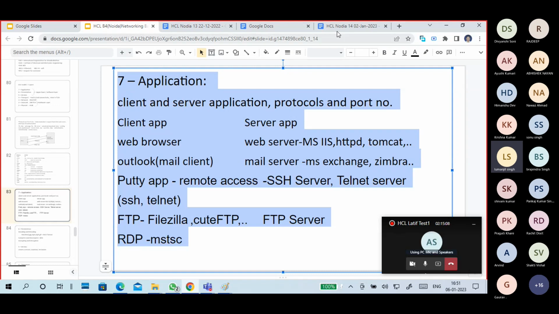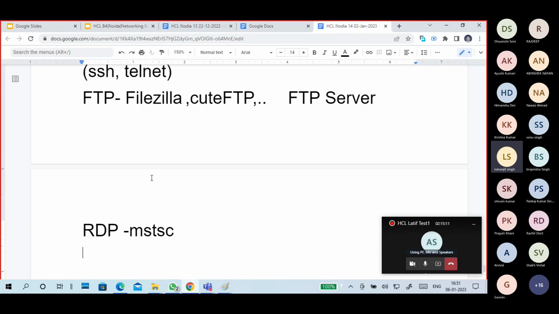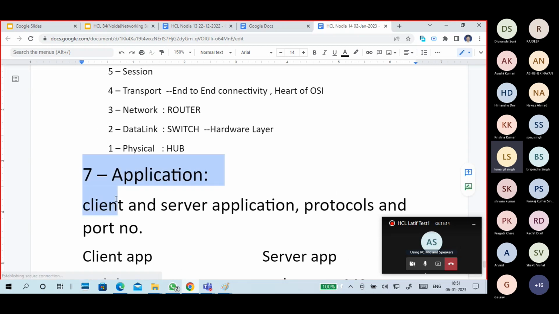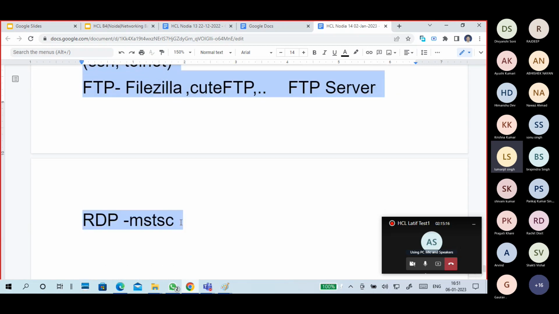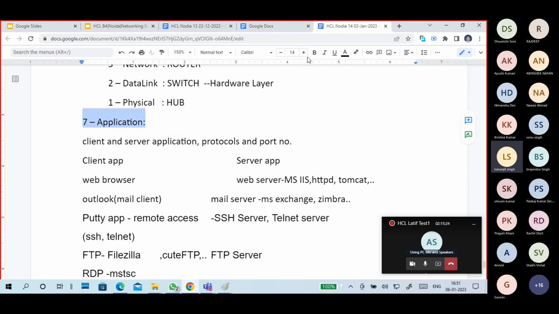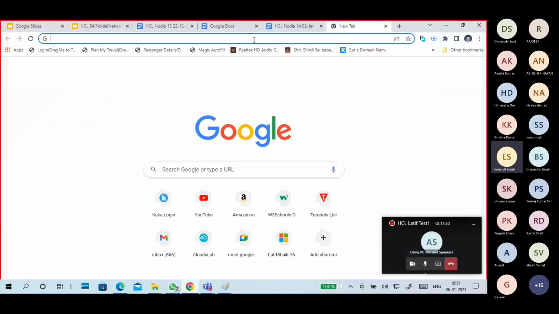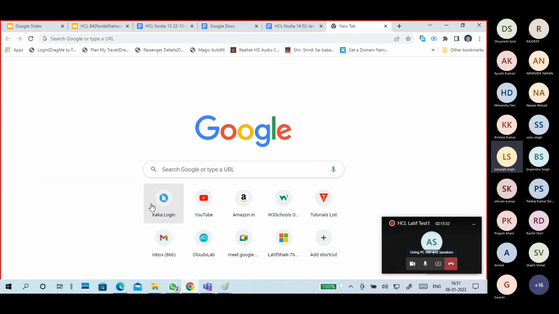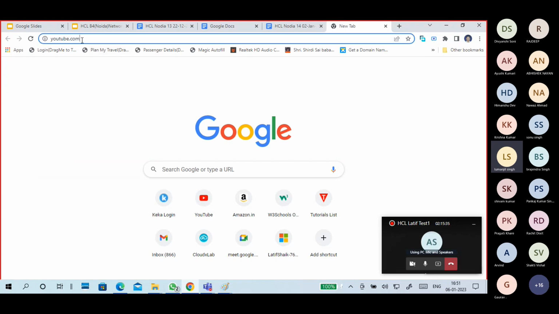The application layer is the first layer, the top layer: application layer, presentation layer, session layer. This is the application layer. It belongs to the application part of a communication. Like I'm using a web browser to communicate with my remote machine. I want to open YouTube. I'm opening the YouTube website in the web browser only. So what is my application? The web browser is my application. YouTube is my destination.